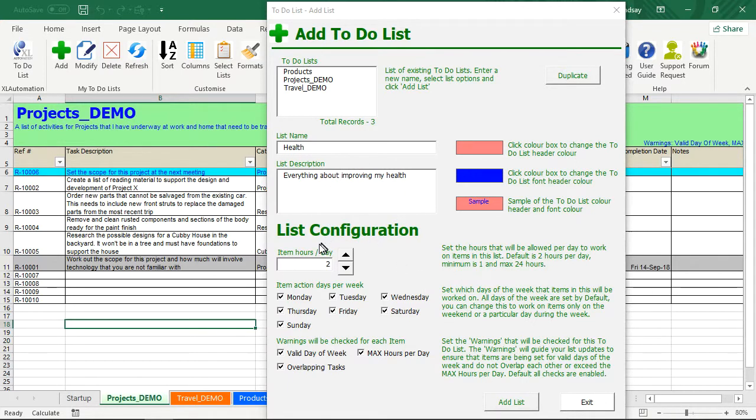But I can also change the configuration. In this case, you're able to set the number of hours per day that you want to work on the items in this list. The default is 2. You can toggle that up or down, or you can change the number directly by typing in. This will basically set how the tasks are scheduled if you use auto schedule and also when the warnings are shown. So I'm going to set this to 4.